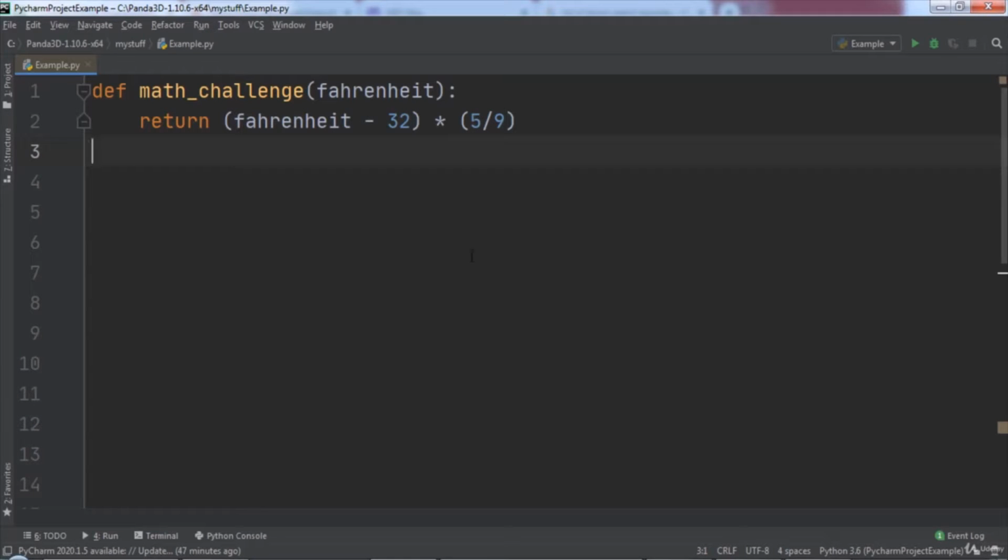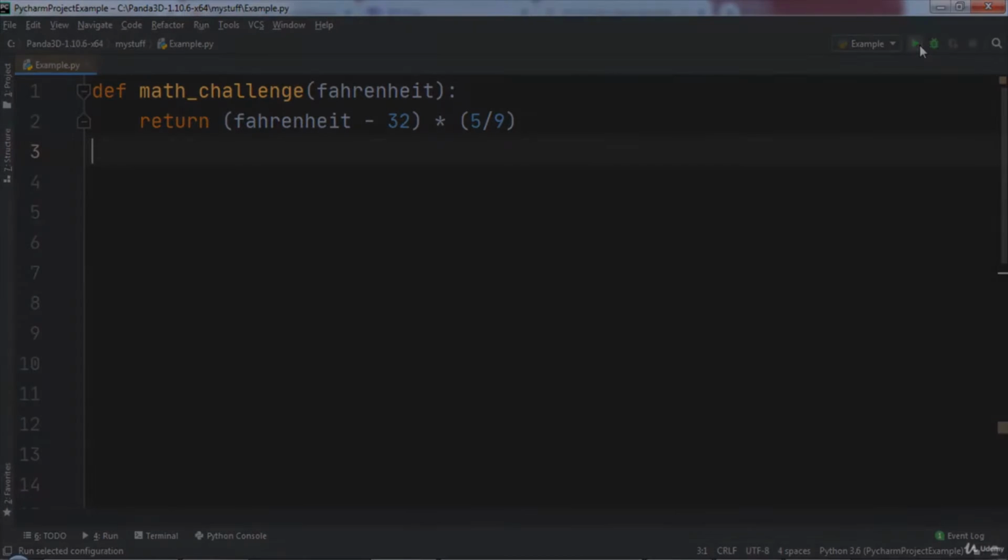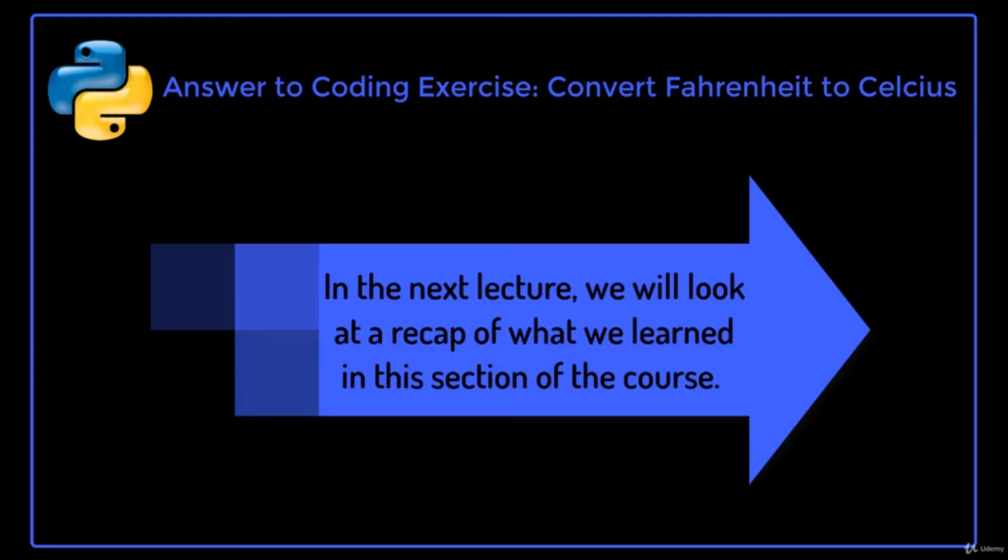With a problem like this, just take what you are given and go step by step translating the words into a numerical formula. In the next lecture, we will look at a recap of what we learned in this section of the course.